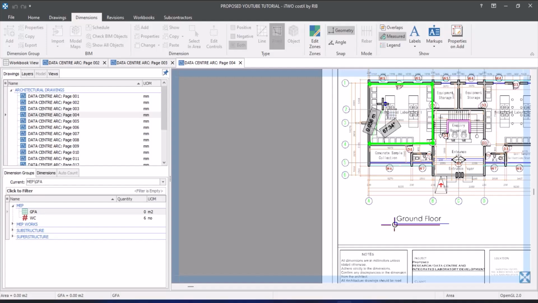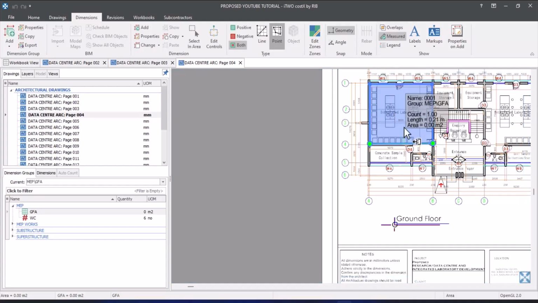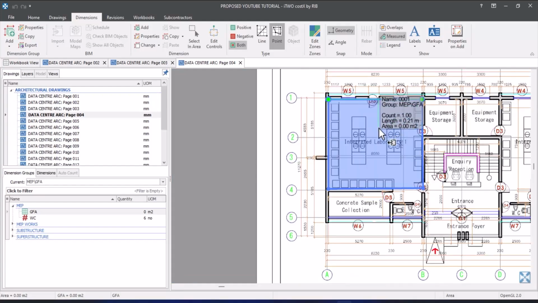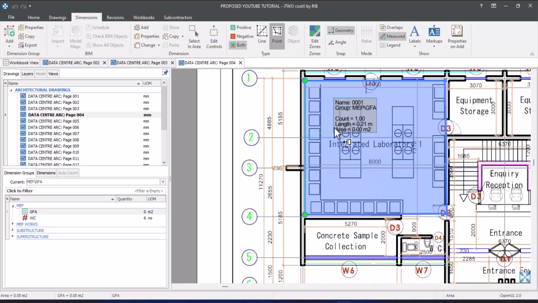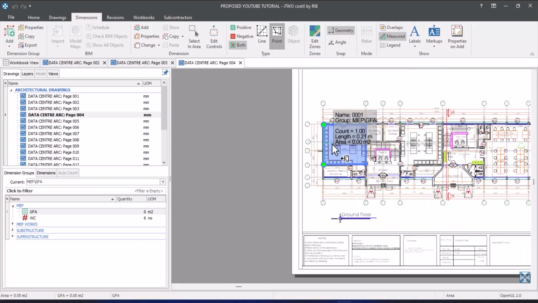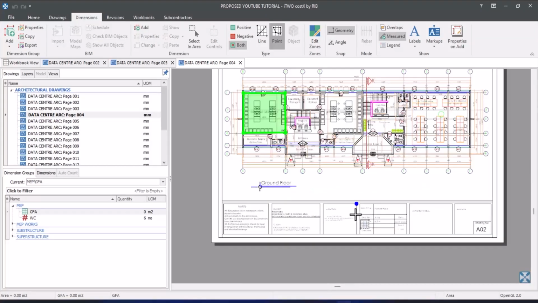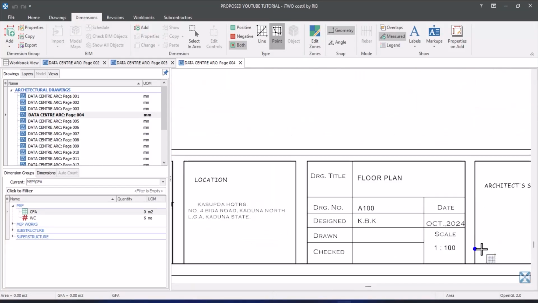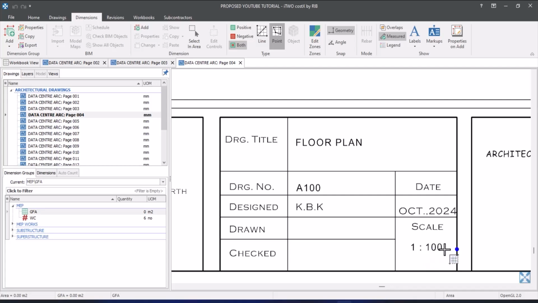So after this, I can just click enter, and you can see CostX will calculate the whole area and give me the total square area. You can see we have 0.002 square meter. The reason why we are having this is because we did not scale our page before we started this takeoff. So you can either scale it automatically or manually. So let's see if the drawing is to scale. Okay, the scale is 1 is to 100.